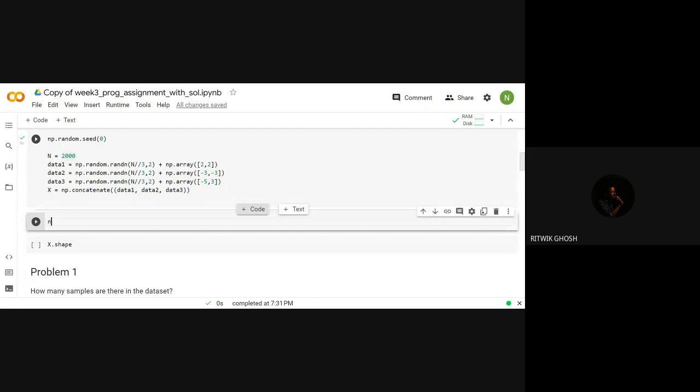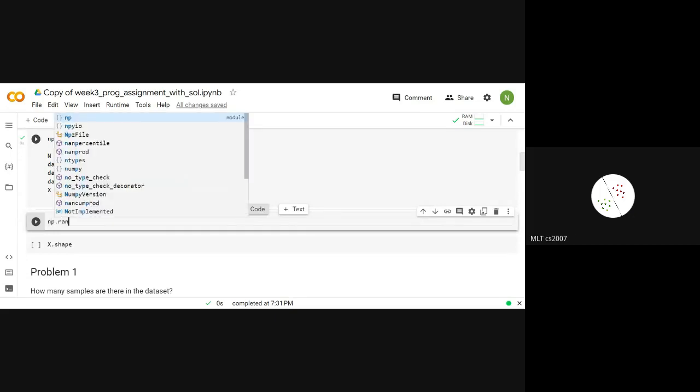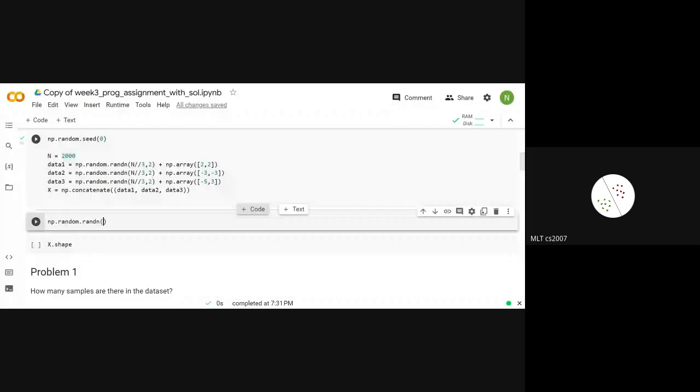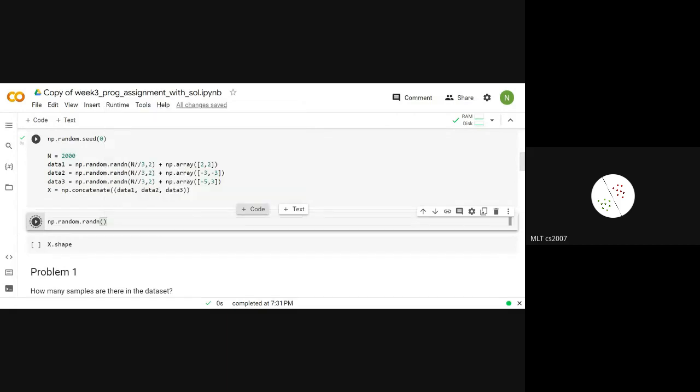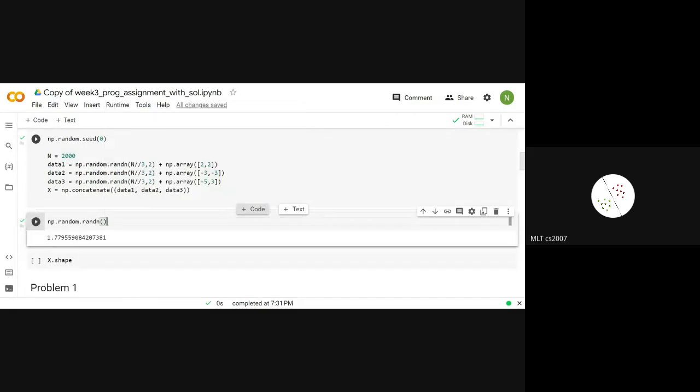So yeah, if I run this code, np.random.randn, then what does it do? It actually generates a number from a Gaussian standard normal distribution. So if I run this, it's generating a number which is coming from the standard normal distribution. It means the mean is 0 and the standard deviation is 1.